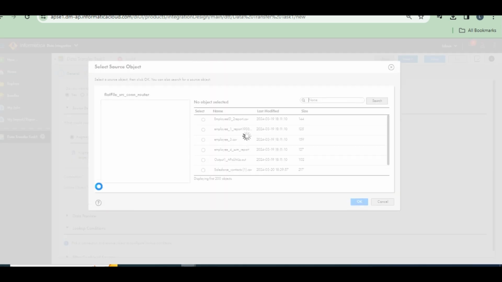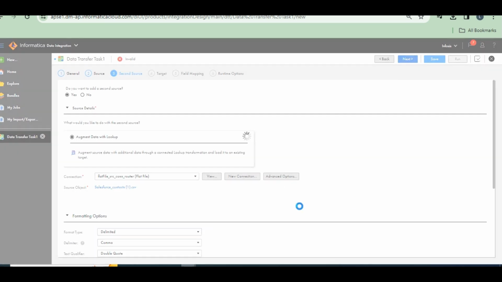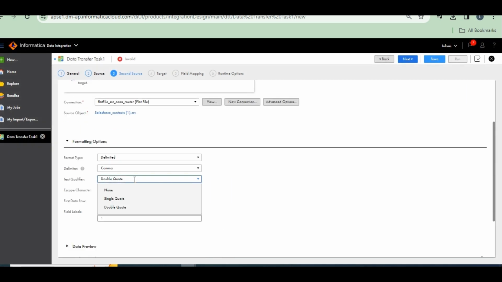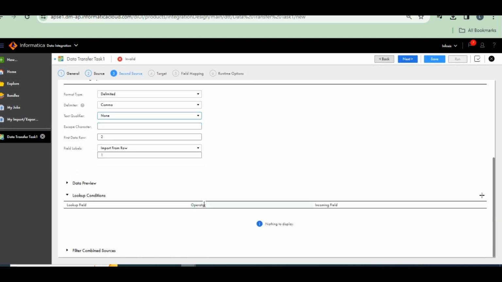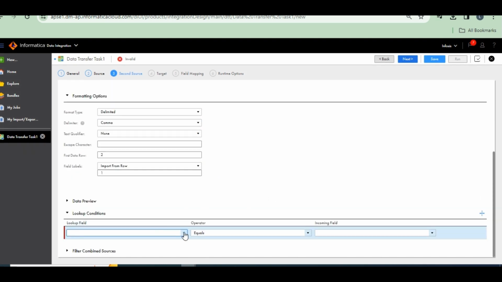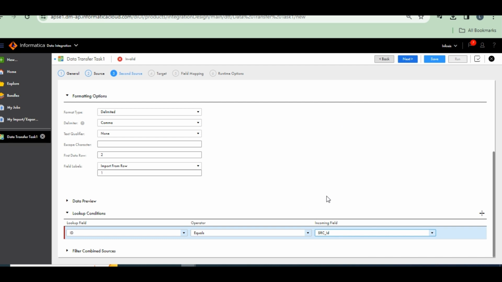Select. In that, Salesforce contact is my file. Double quotation I don't want. So give some lookup condition here, where lookup ID is equal to source ID.